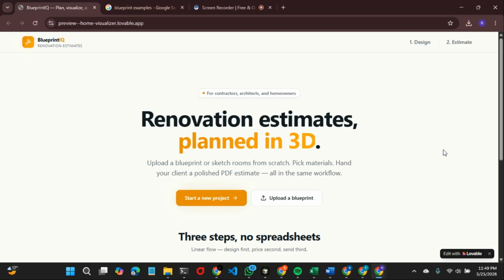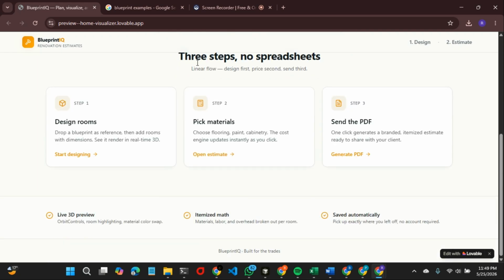Now, this is what Blueprint does. So there's three major steps. It's not like a really big workflow. One, you can design rooms. You can drop a blueprint as a reference. Then you can add rooms with dimensions, and you see it render in real time 3D. Or you can pick materials in the aspect where you don't have a blueprint. You can choose flooring, you can paint, you can put cabinetry, all in the aspect of 3D.